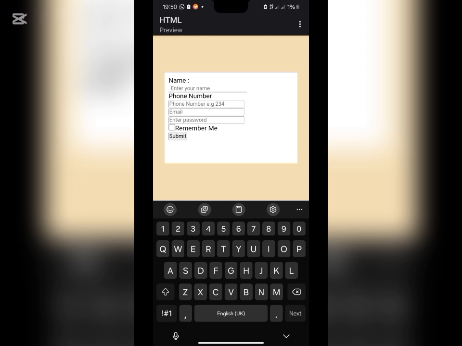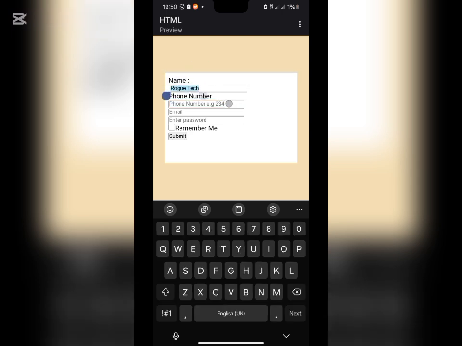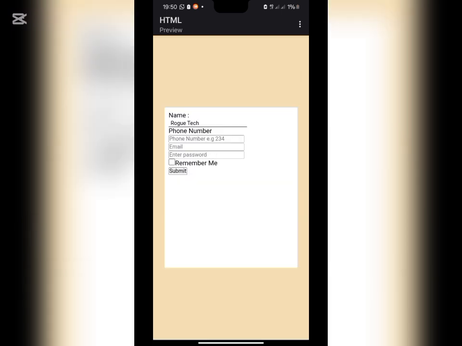All right. So hello, or write my name, Rogue Tech. It's that simple. So you're going to repeat the process for the rest of the inputs to look like this, and later on we will start on the labels to properly match what we are doing. So that is all for now.